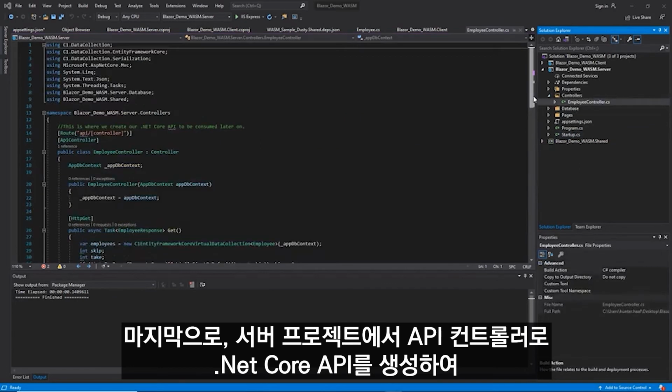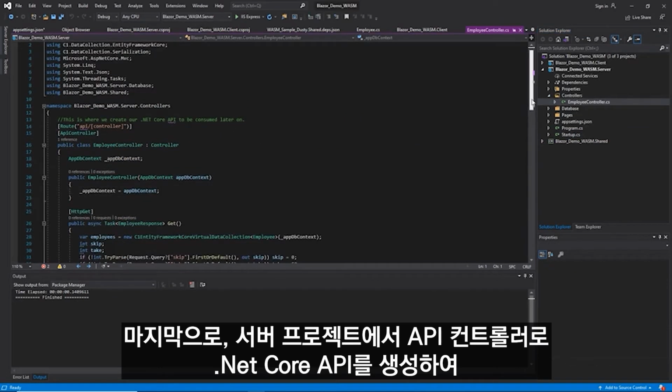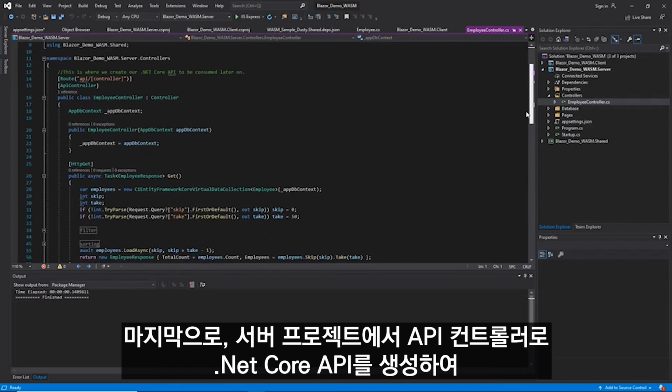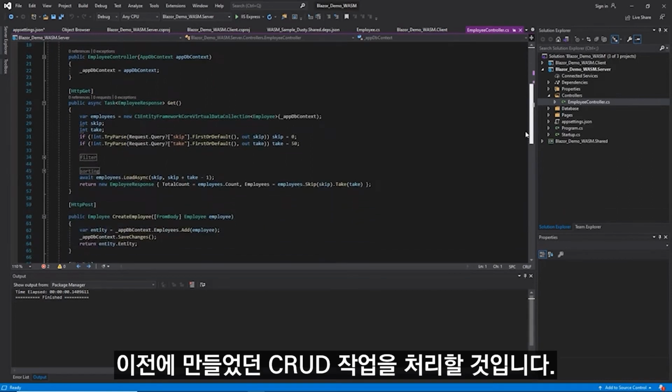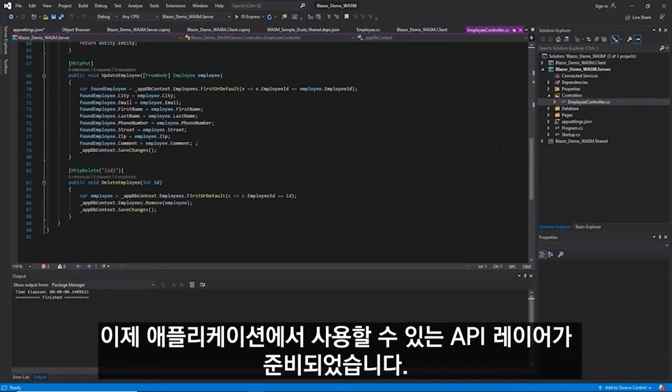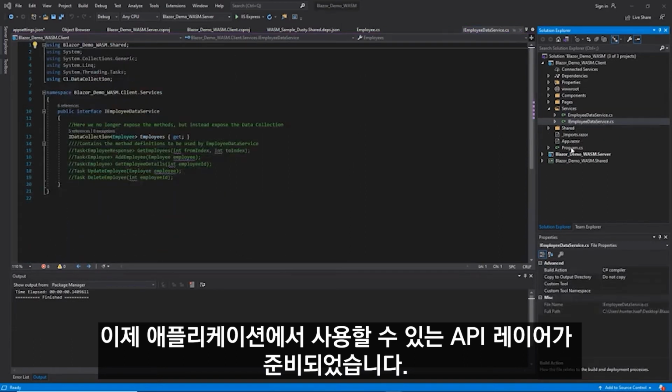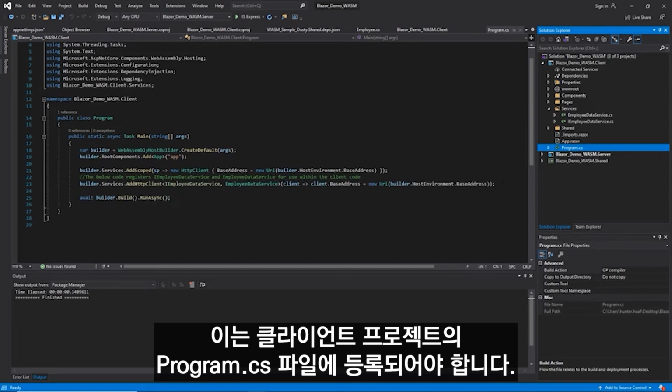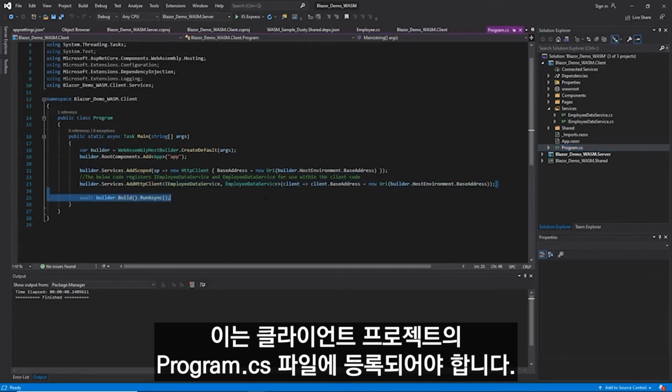Lastly, we will create our .NET Core API as an API controller within our server project to handle the CRUD operations we created earlier. We now have an API layer ready to be used by our application. These will also need to be registered in our client project's program.cs file.